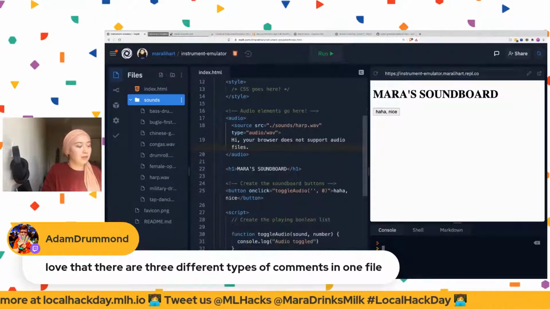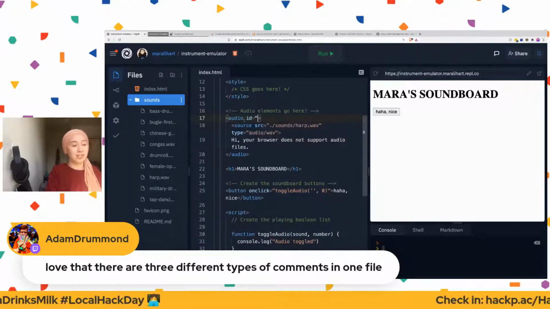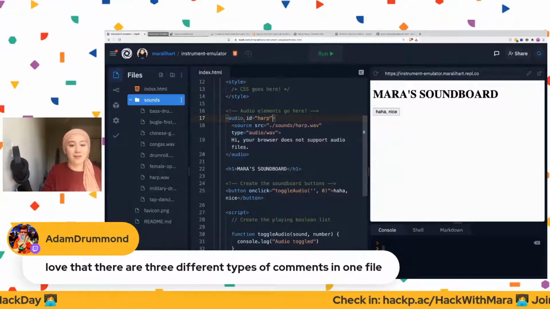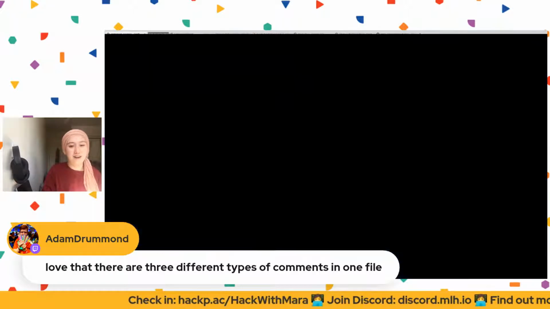But what I can do is specify, I'm going to go ahead and give this an ID, so when I want to call it in the function, I know what it is. So I'm just going to give it an ID of harp.